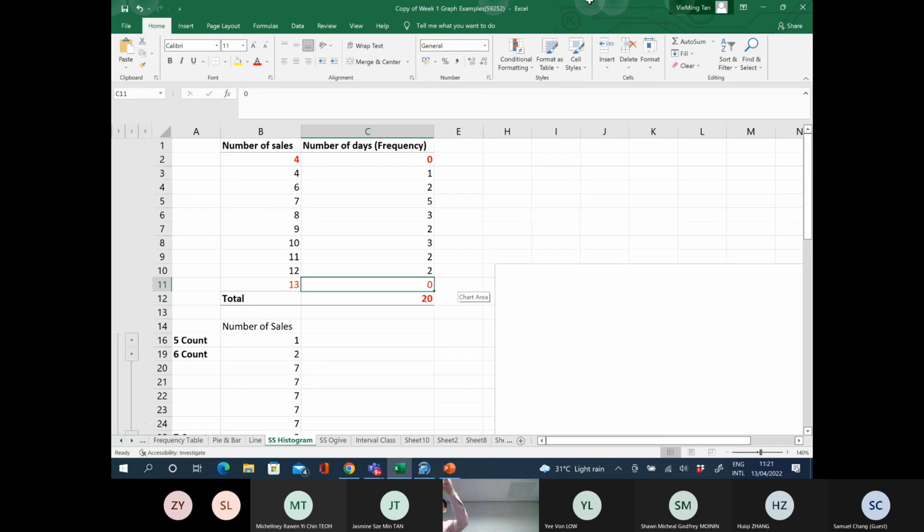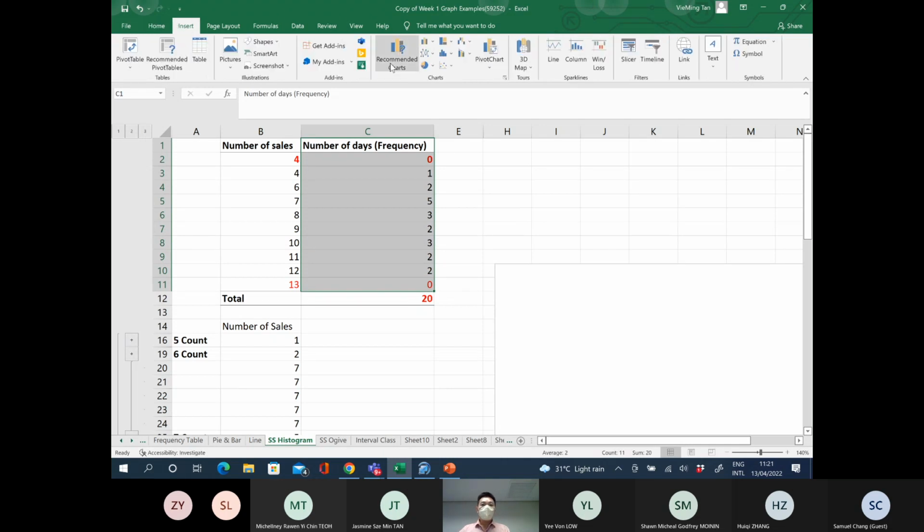So these are the two rows that we need to add when we want to draw a polygon: two more coordinates. The first coordinate is before the first class, and the second is after the last class. We add two more classes so that the polygon will touch the x-axis at both ends. So how to draw the polygon now? Also the same. We highlight the second column, then go to insert, then choose this line graph.